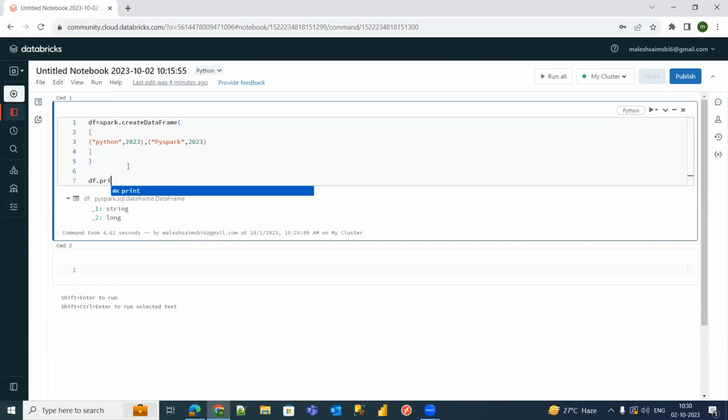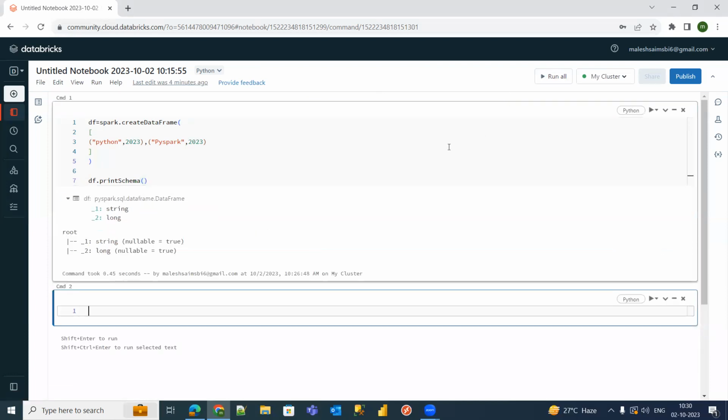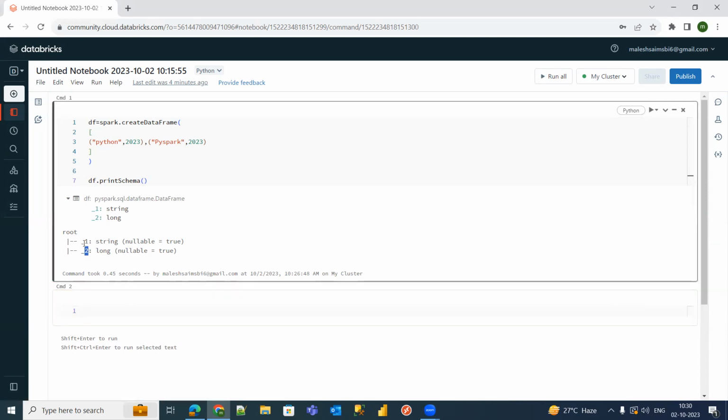So you have to use the print schema command. You have to write df.printSchema(). Just click on Shift plus Enter. It will display underscore one, underscore two by default, because we have not defined any columns. We will create them just now.